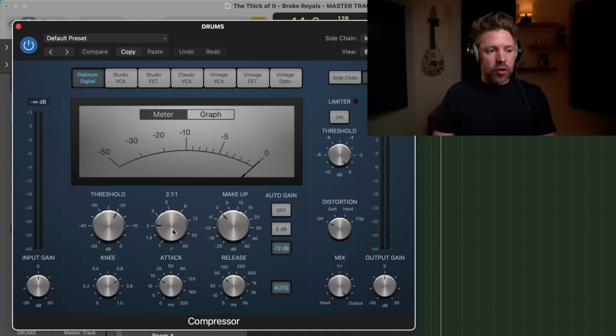So I'm going to start by bringing my threshold up so that it's not actually engaging anything. I'm going to have a 3-to-1 ratio, which is kind of just a good general ratio. It's not too intense, but it's enough that it will be noticeable. Sometimes on drums I might go higher, but here we're just going to start with a 3-to-1.